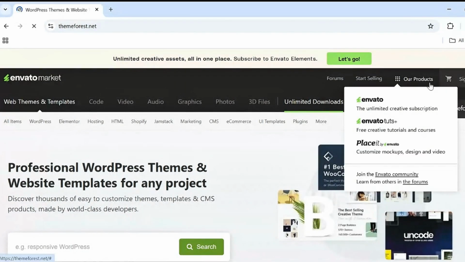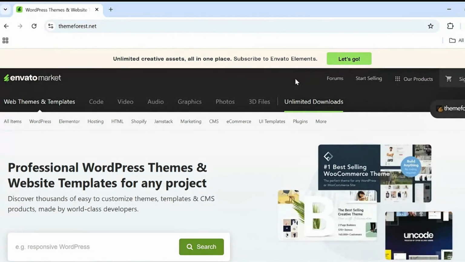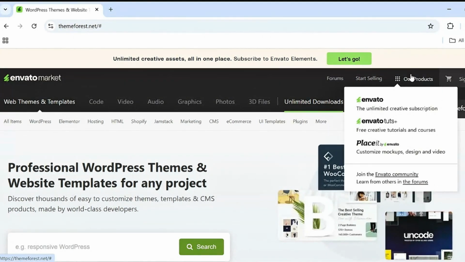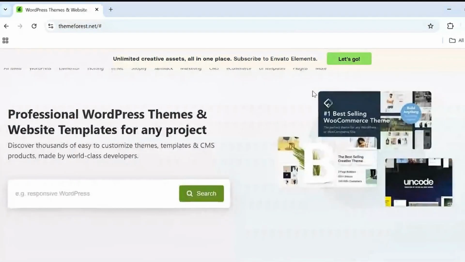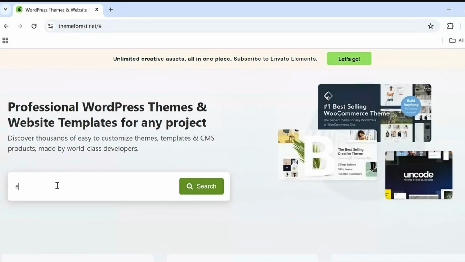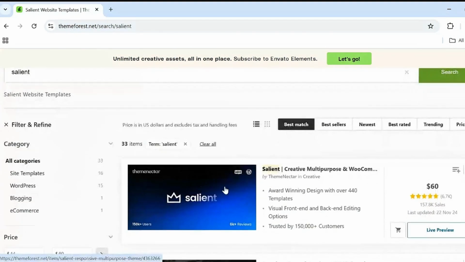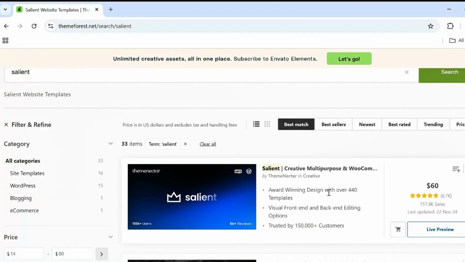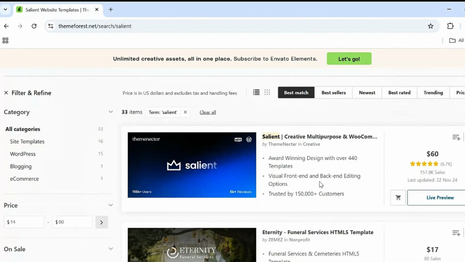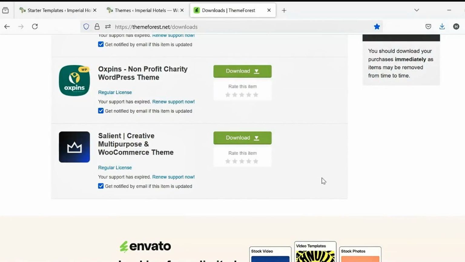So ThemeForest, I'm going to search for Salient. I'll search for Salient. So this is it. Salient creative award-winning design with over 440 templates, visual format, and front end and back end editing and all that. It is $60. You buy it once for life, and you can share it with an unlimited number of people. So I'll be glad to share mine.